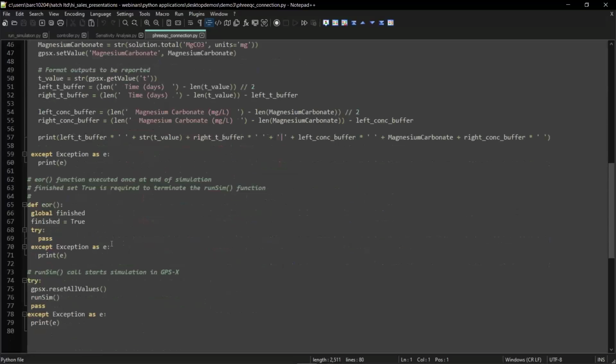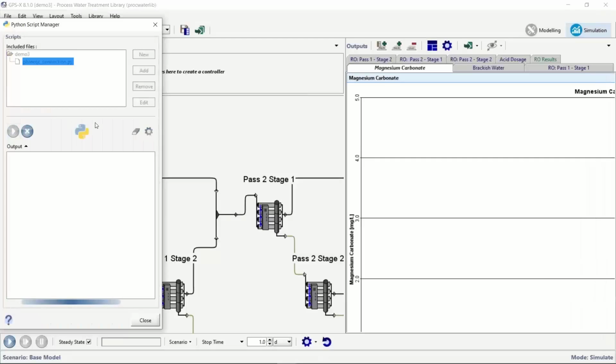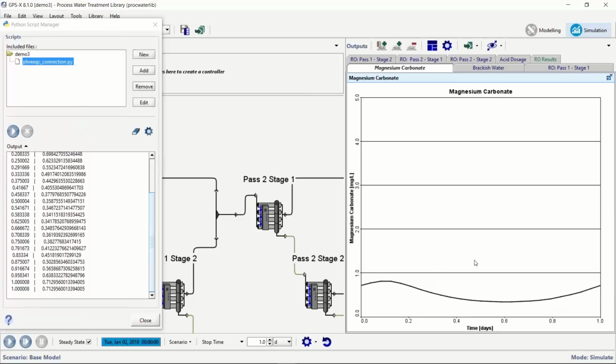And we aren't going to do anything in our EOR function, and then we just start our simulation as usual. So let's go back to GPSX quickly and run this. So this will run, and you'll notice that you don't actually see any of the Freq simulation happening, but GPSX will simulate Freq and get its output and apply it to our variable that we defined, where it's plotted on this graph, and we print out the value of the magnesium carbonate in our solution at each time interval.